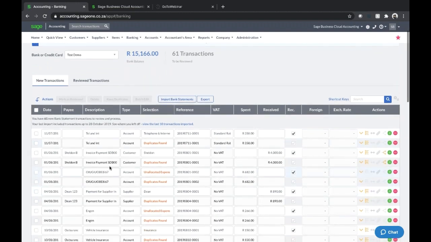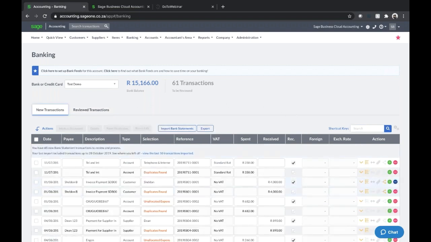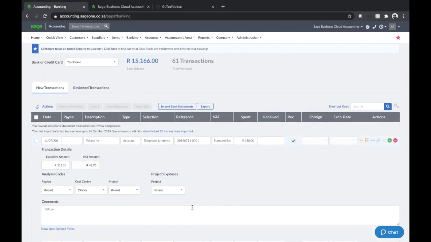You're able to delete transactions, as we had a look at. If I go to my review transaction, it's going to show all the transactions that I've reviewed. I can filter for specific transactions for specific dates. So you've got your date pick list at the top here. If there's a specific reference that you're looking to find for a specific transaction, you're able to search for that information as well. If I go back to my new transaction tab, on the right hand side, you've got the more information tab. So if I click that drop down, as I mentioned, you're able to enter in your analysis codes. You can enter in a comment for that as well.